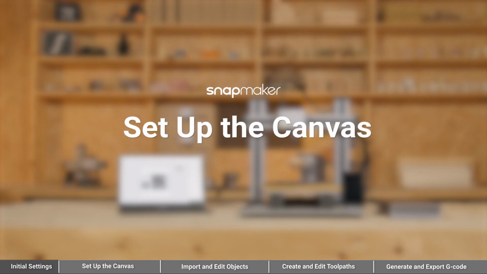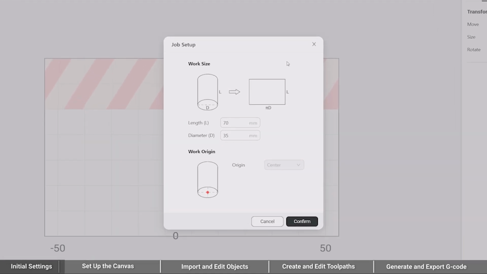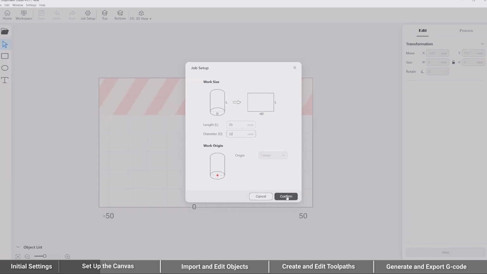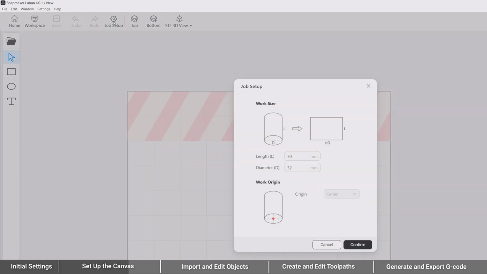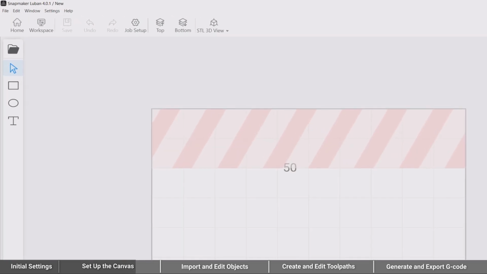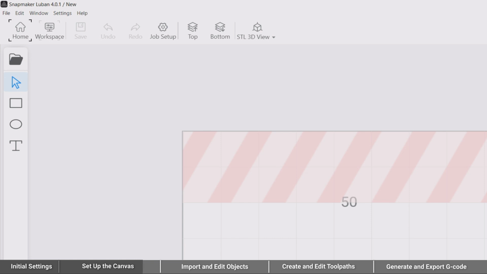Set up the canvas. The job setup is a newly added pop-up window. Input the work size according to the size of the carving material and decide the desired work origin for the material. For 4-axis CNC, work origin is restricted to center. After that, click Confirm. Now you've got a canvas of the same size as the lateral area of your material. If you need to go back and reset the work size, click Job Setup in the main toolbar. The main toolbar also provides quick access to Home and Workspace. Click Save, and you can export the current process as a project file for subsequent editing.